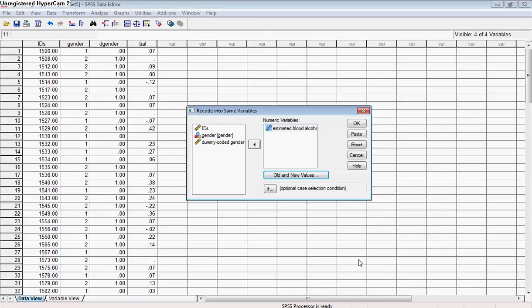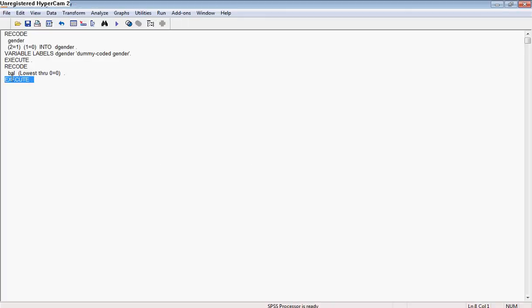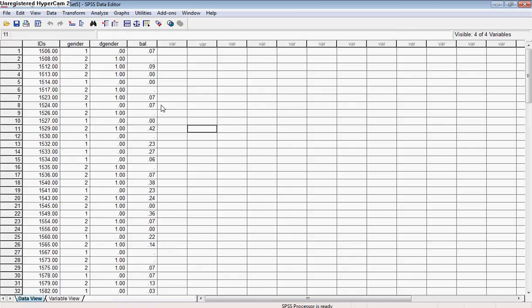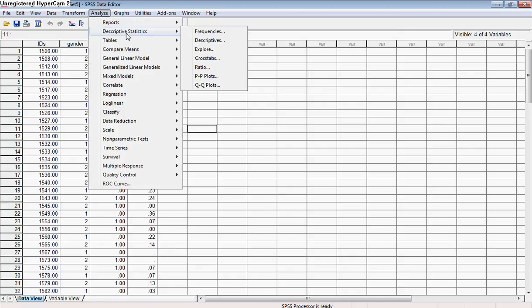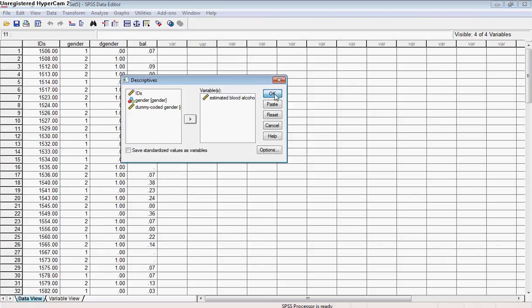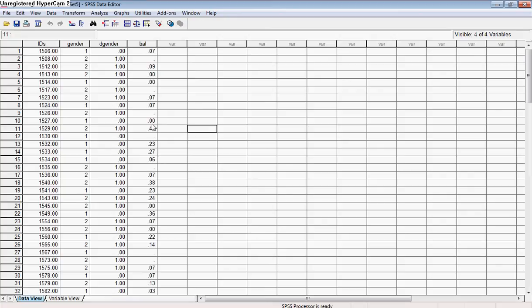We click continue, and we can paste that in our syntax. And then we highlight that piece of it and use the arrow to run it. And now we should see in our data set, looks like the negative values are gone. Let's go ahead and reanalyze that using descriptives again, just to double check our range. And we click OK. And it looks like before the minimum was negative 0.26, now we have a minimum of 0. So that's corrected our impossible BAL level issue.